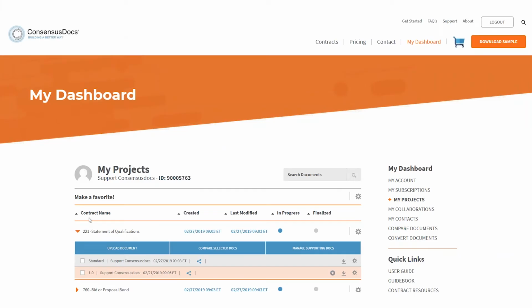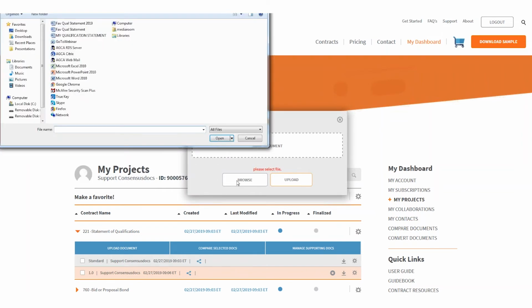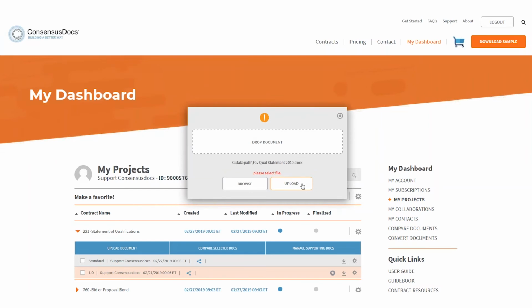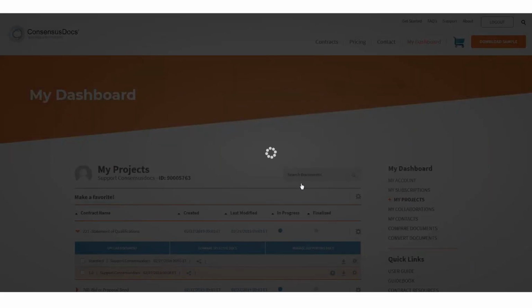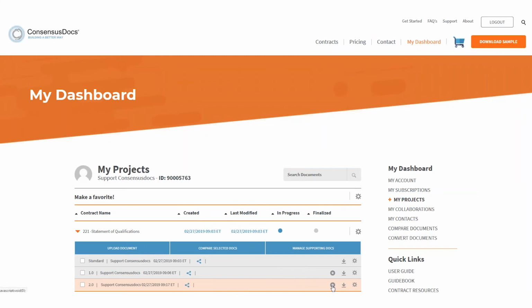So now that I've made all of the changes in the document, I need to upload it back into the platform. I will go to the contract that I downloaded as the standard template, click Upload Document, find the favorite that I just created, and upload it into the system. And then click the star icon to the right of that document to make it a favorite.